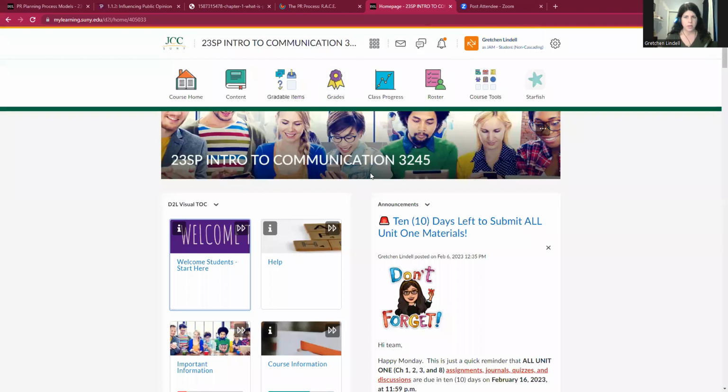Okay, so here's a quick look at what our online space looks like for students. And so you'll notice this navigation bar at the top. You probably won't have all of these other ones, but if you click on content or you're on our course home, it will look like this.